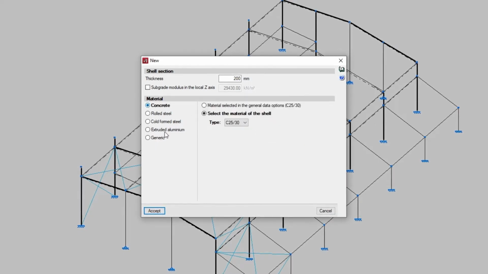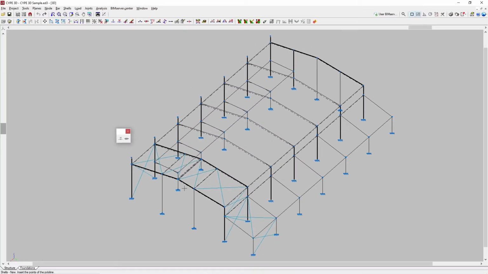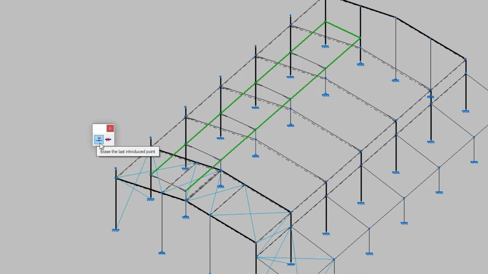Once we accept, we must enter the points of the polyline that defines the outline of the shell using the left mouse button. Just as when entering the bars, we can use Object Snap and Template Object Snaps, among other options. In the introduction process, we can erase the last introduced point or erase all introduced points if necessary.